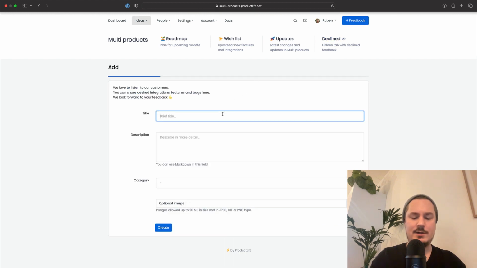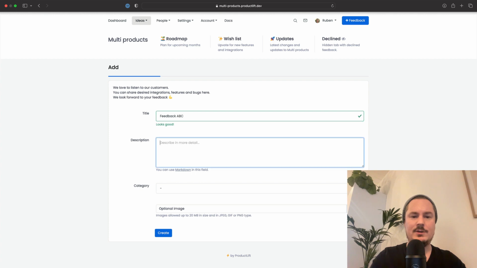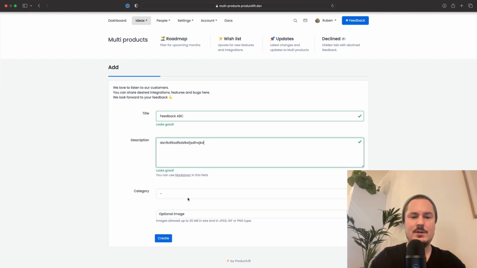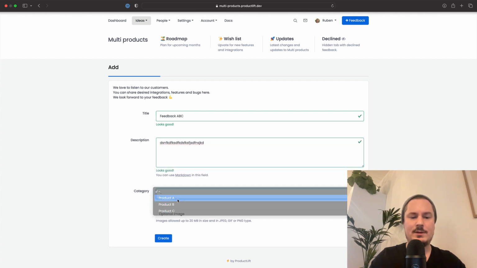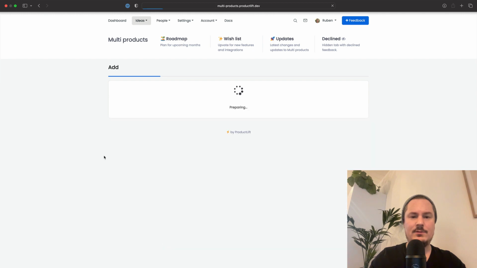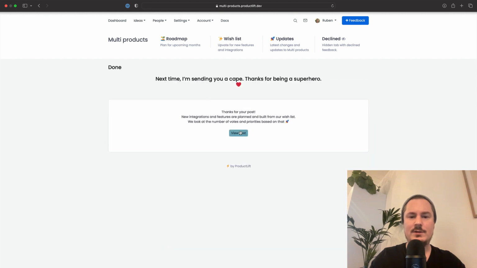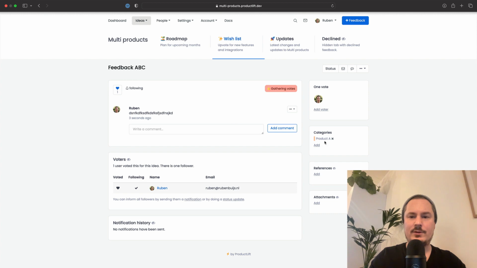Let's say we have feedback ABC, and here we have a nice description. Now we select the category, so let's say product A, and we create it. Well, this is done. It's created for product A. It automatically goes to the wish list in this setup.